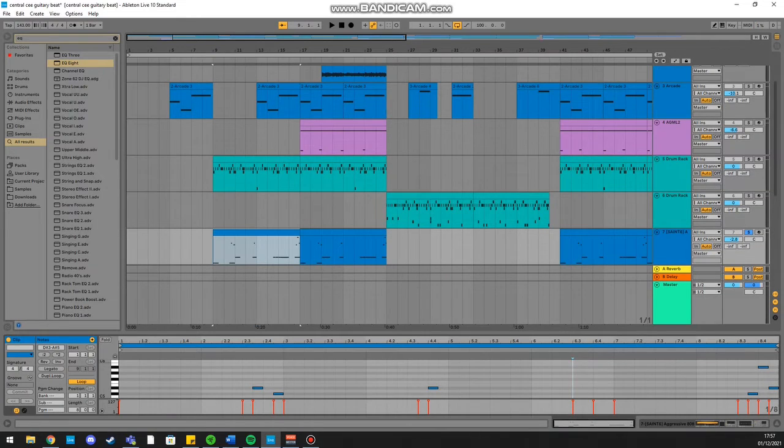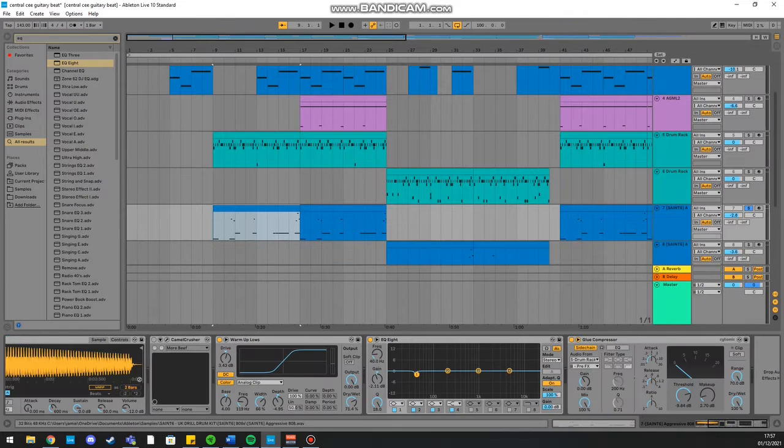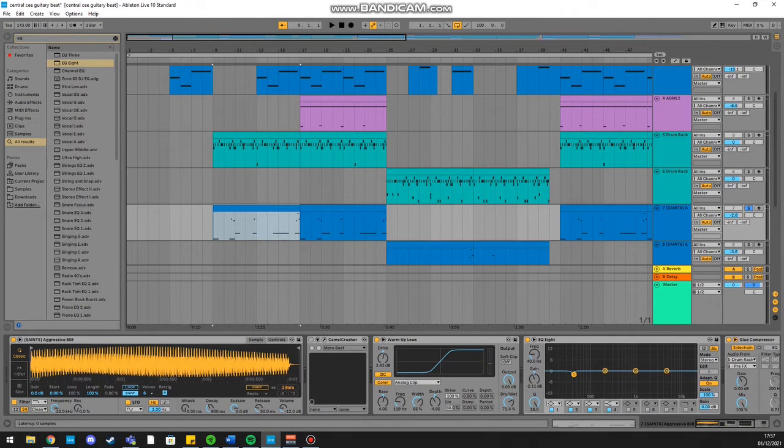The final thing I did was add in the 808 bass. For this bass, I used the aggressive 808 bass here, and it sounds like this. So it's got quite a lot of distortion on it.